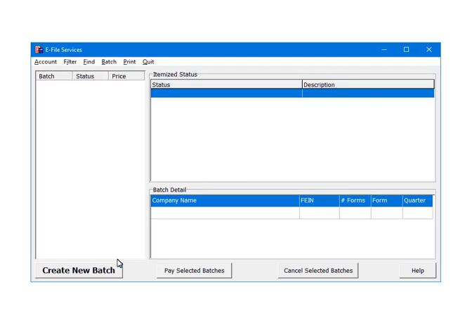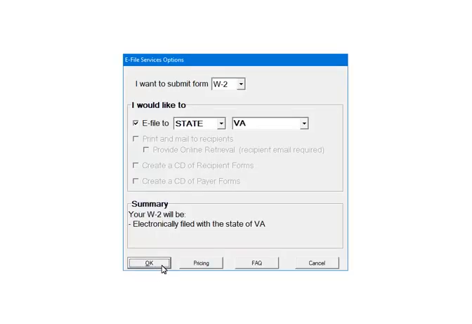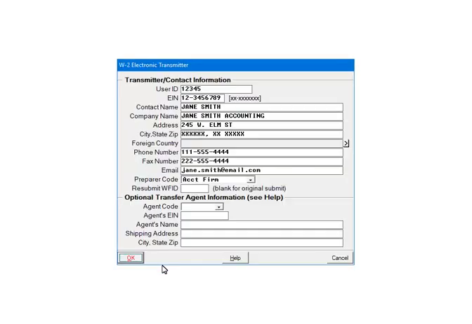Once the account is set up, we are ready to e-file. Select Create New Batch. Here are the e-filing options. Select W-2 as the form. Next, select the services for this batch. Select e-file to state, and then Virginia. Click OK. This is the transmitter screen. Filling it out is optional.